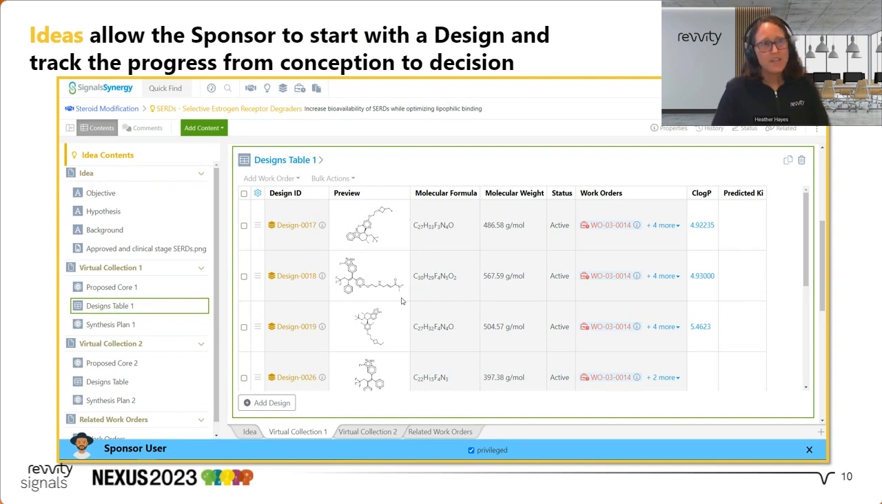So where does a collaboration begin? It often begins with an idea. And an idea is a new entity in Synergy, and each idea represents a hypothesis about how to make or improve a drug. Sponsors can gather background information such as patent searches or other information from other projects, and then they can propose new drug designs for their small molecule compound or their larger biologic. These designs are like sketches on the back of a napkin of the structures or sequences that they think might be successful.